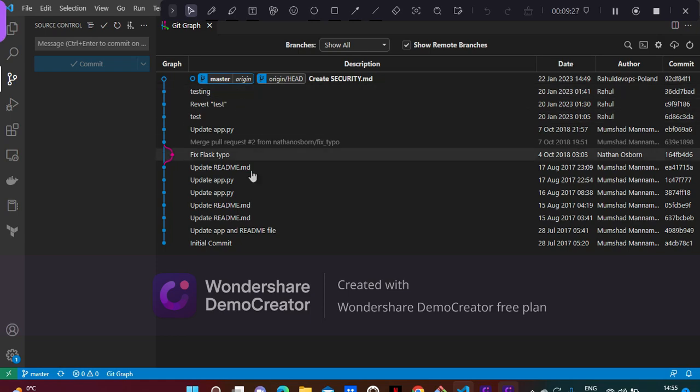As you can see here, it shows all the history of that particular remote repository, along with the branches, the commit details and the author itself. This is the commit message, what we have done on the particular branch. These are the commit messages, like testing, test, update, and this is the date on which that particular commit happened. And these are the author names, who made that particular commit, and these are the commit IDs.